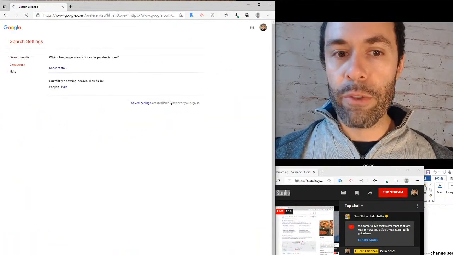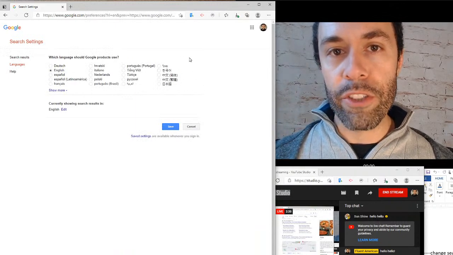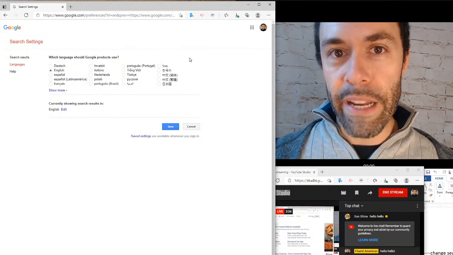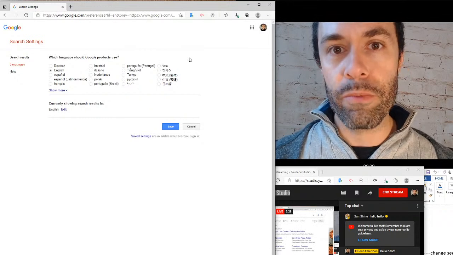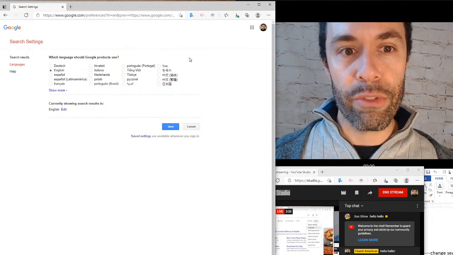Settings, languages, and then you're going to want to change this to whatever language it is that you're learning. That way, automatically, when you get results from Google, it's going to be in English. So it doesn't require any more work on your part. Everything that you receive is going to be in English.